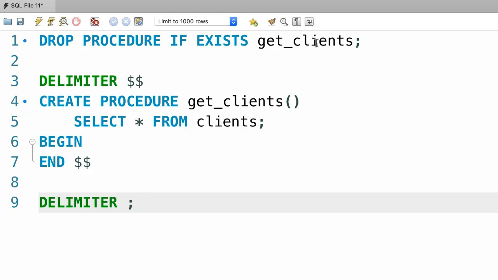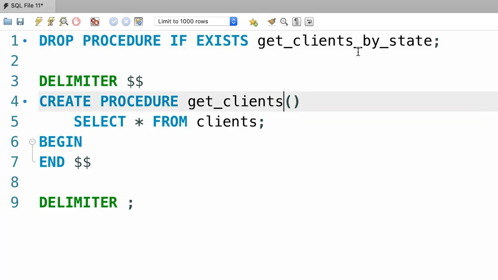Now let's create a new procedure called get_clients_by_state. Also, let's change the name here, by_state. We want this stored procedure to receive the name of a state and return the clients in that state. So here in between the parentheses, we need to add a parameter. We call it state and set its type to char(2).